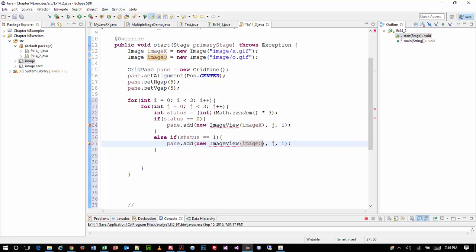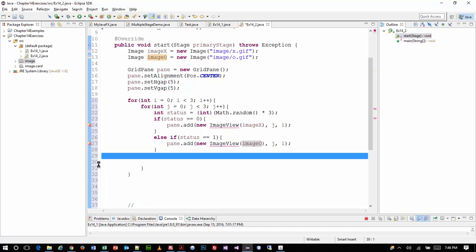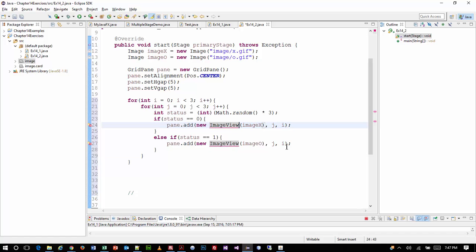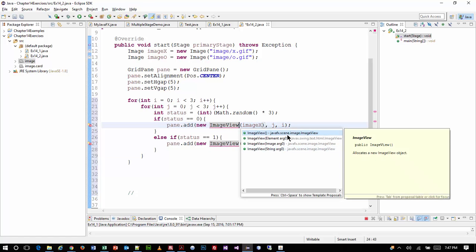Now the other thing is, what would happen if it's not 0 or 1? Nothing, right? That's the other scenario. So we don't have to put in a scenario for 2 because it's just going to happen automatically. Now the next question is, do I need anything else, aside from fixing those red underlines? Yep, you're right. Just the scene and the stage stuff.